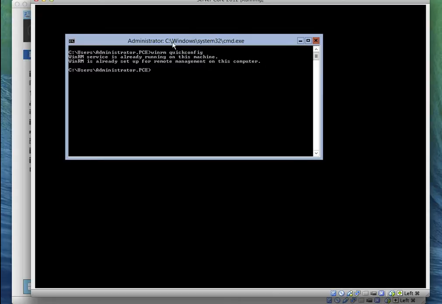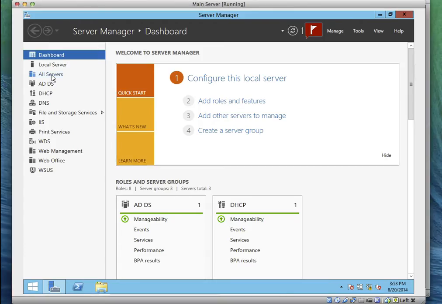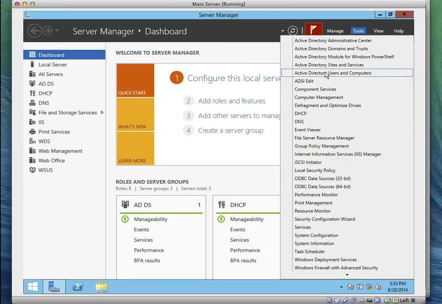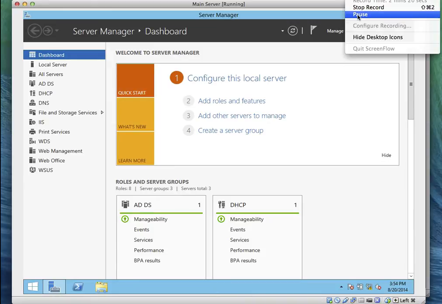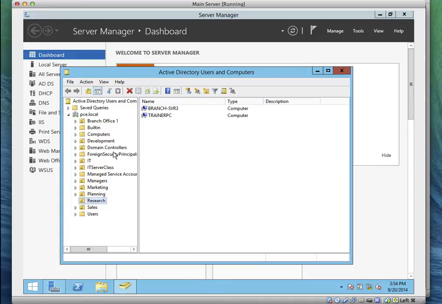Okay. Now let's go back to server 1. Now we're asked to add server 1 to the local administrator group. Okay, can we go to server 1? Go to Active Directory. Can we go to Tools? Go to Active Directory Users and Computers. Open Active Directory Users and Computers. Okay, the Active Directory is open.